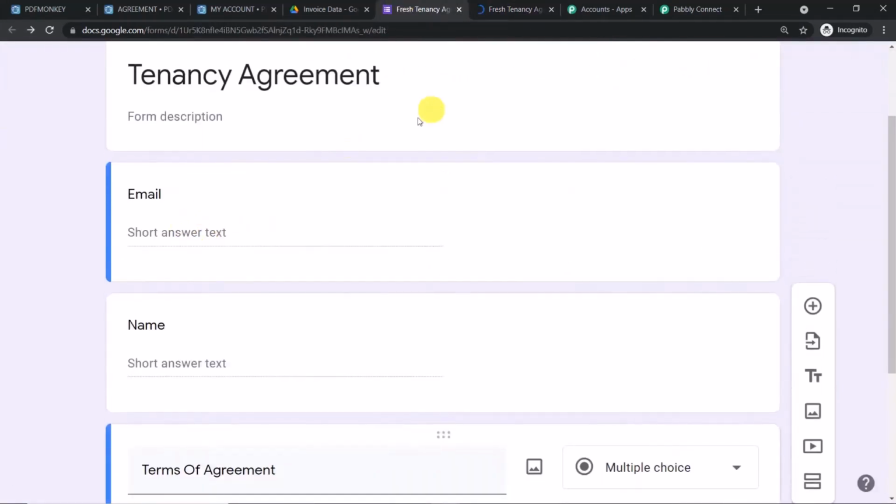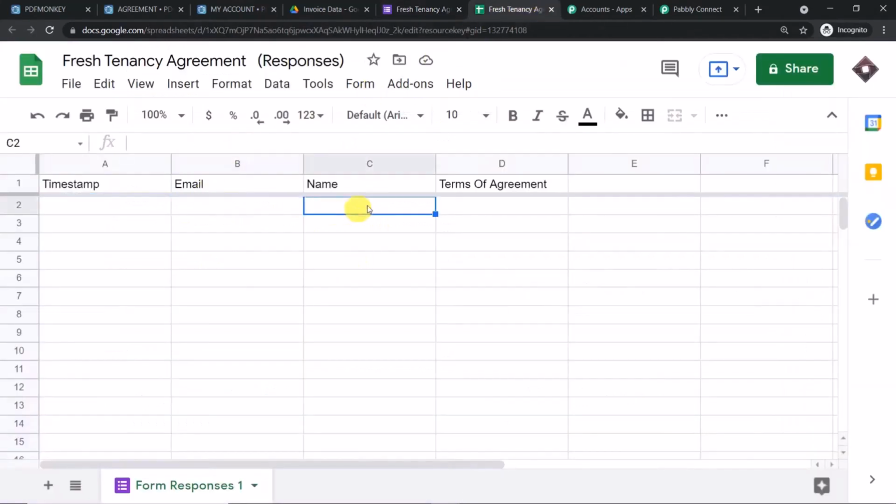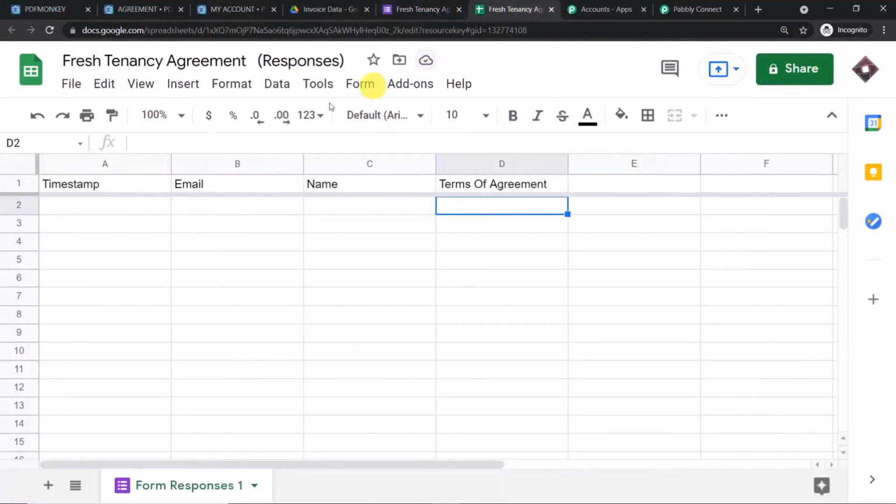So we have the questions like email, name, and terms of agreement. Similarly, we have the columns email, name, and terms of agreement. When the response is submitted, the response will be straight away gathered here. In email, it will come email, in name, it will come name, and of course the terms of agreement. Additionally, we have one more field, that is timestamp. Timestamp is basically the time at which the response was generated. So essentially what we're going to do here is integrate this particular Google Sheet to Pabbly Connect, and this is how you do it.